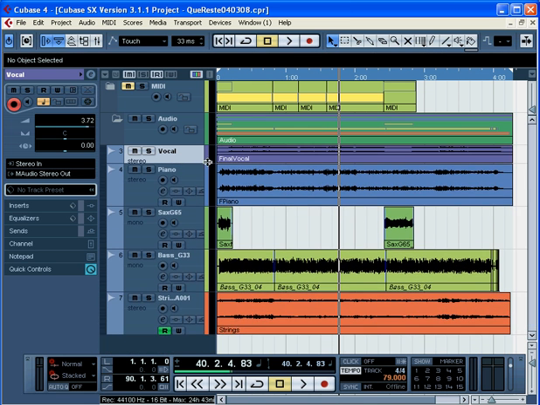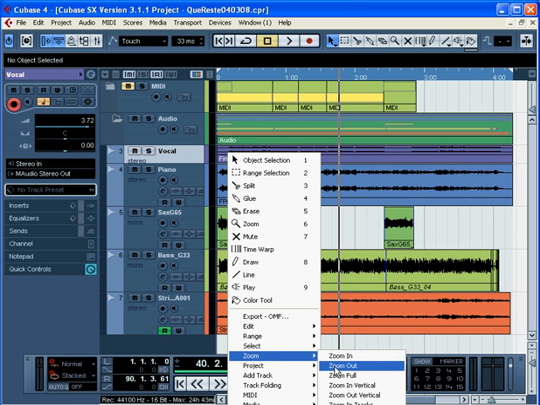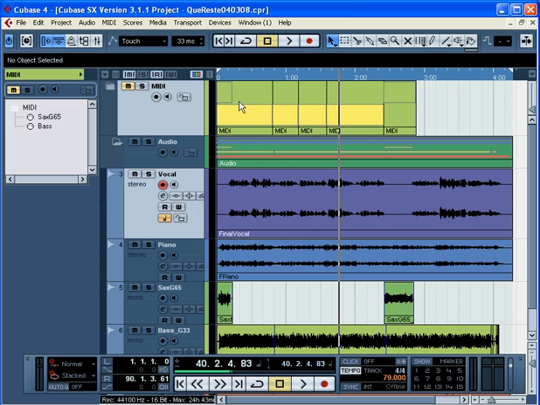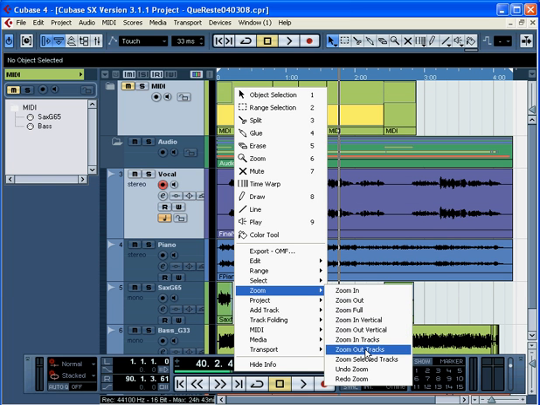Let's check the zoom in tracks option again. Since my tracks were too tall, I wasn't able to zoom in any more vertically. Okay, there we go. Now we've increased the track size with zoom in track. We can zoom out track to decrease the size of the selected track.